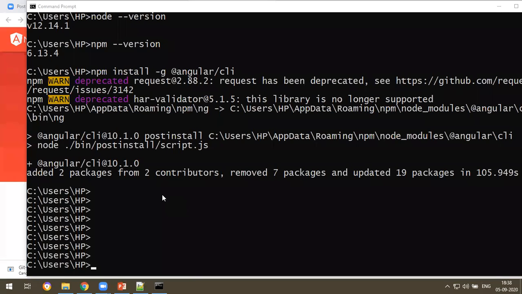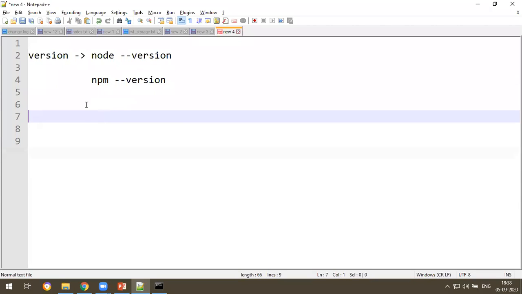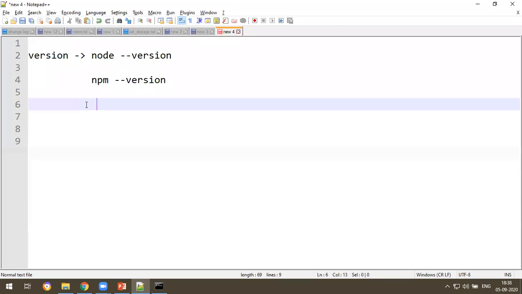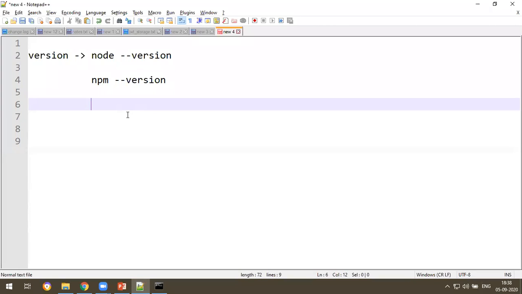Okay, fine. So we have installed Angular CLI. Once we install Angular CLI, we have to check the version of Angular CLI also. Once you have done with the installation, you get something like Angular CLI 10.1.0.